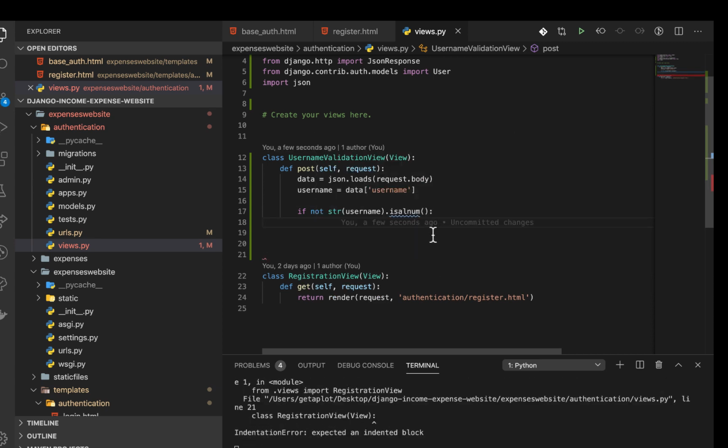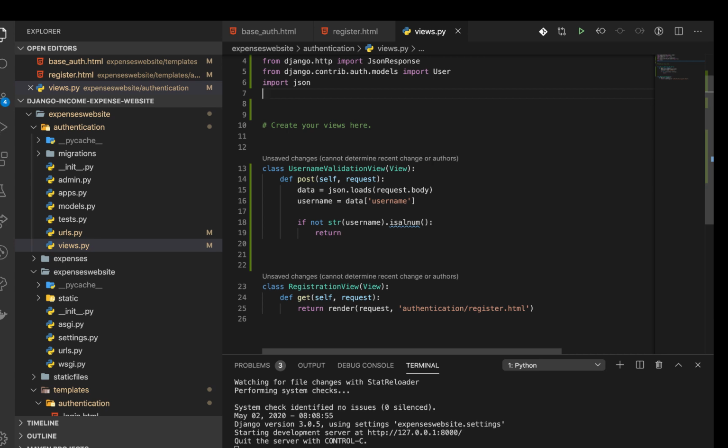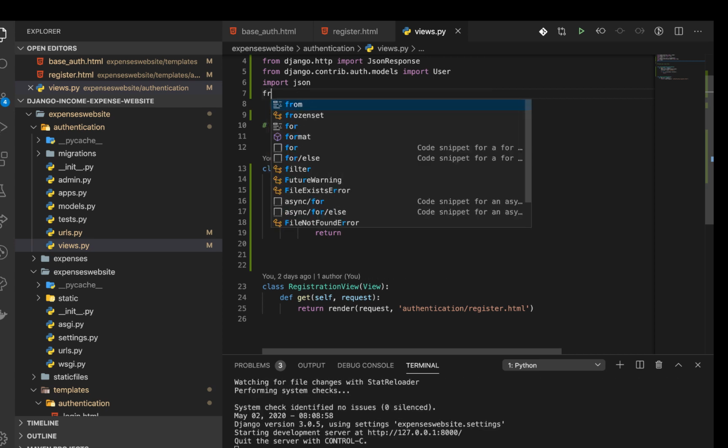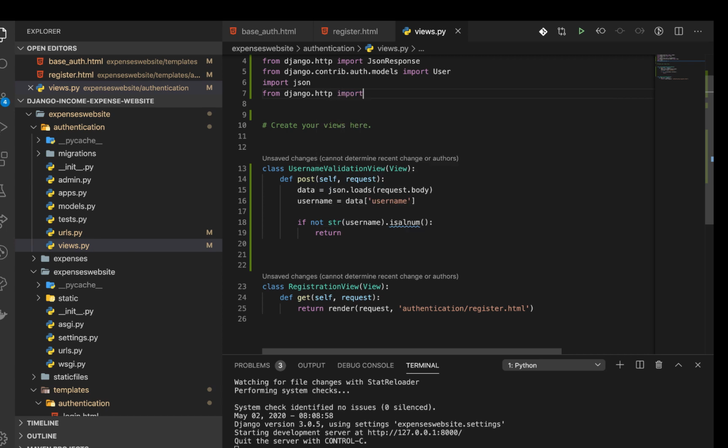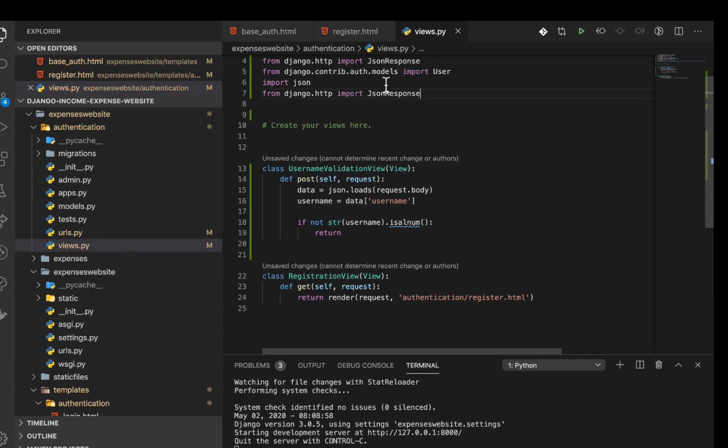Then here we need to send back JSON to the user. The way we send back JSON, of course we need to return from the view, and then we are going to import some utilities from HTTP. From django.http import JsonResponse. So now we are sending a JSON response and not an HTML response. So return JsonResponse.